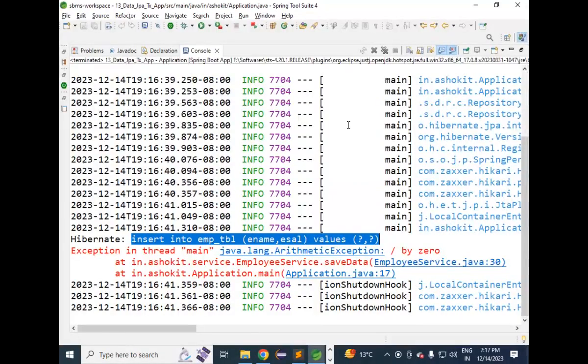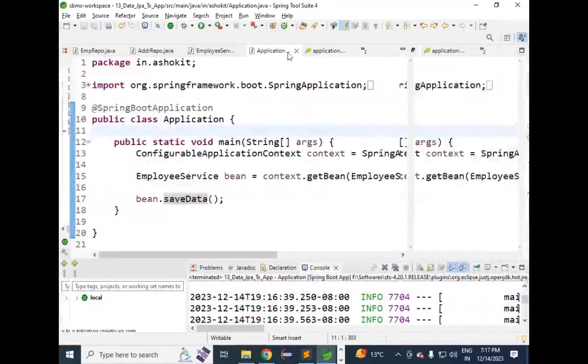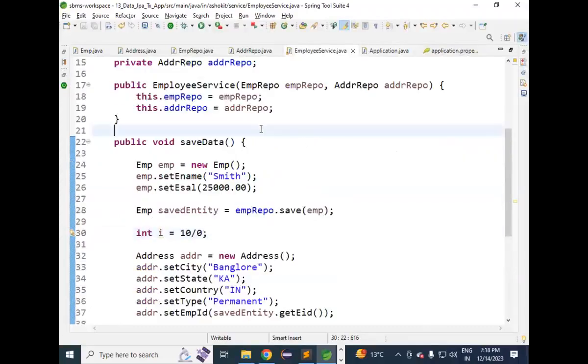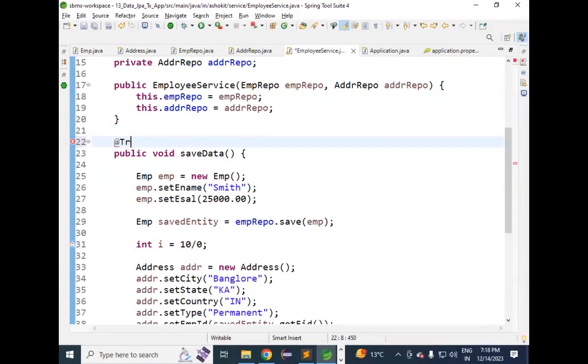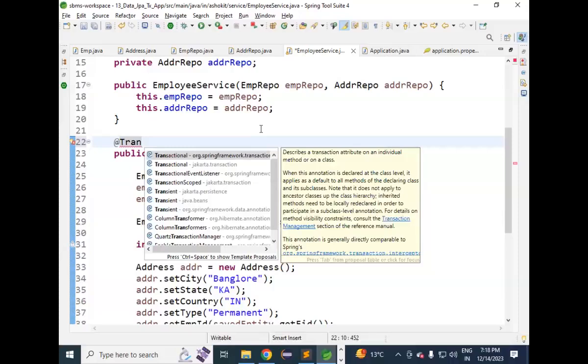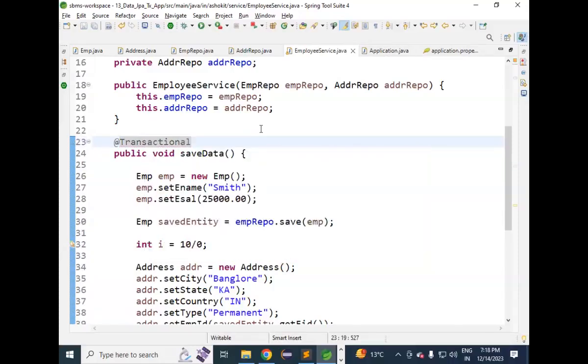So how do you deal with this problem? When we are working with this kind of scenarios in the project, we should know how to roll back, how to achieve atomicity in our project. Clear? In order to achieve atomicity for this method, we need to write one annotation called @Transactional. That means whatever operations are available in the method should happen as a single transaction.